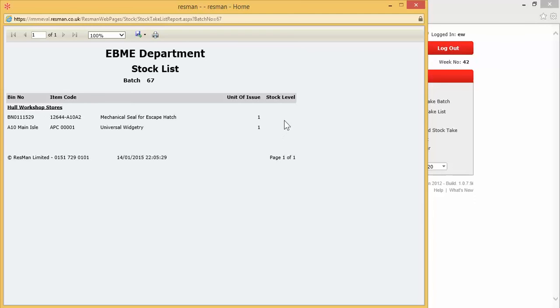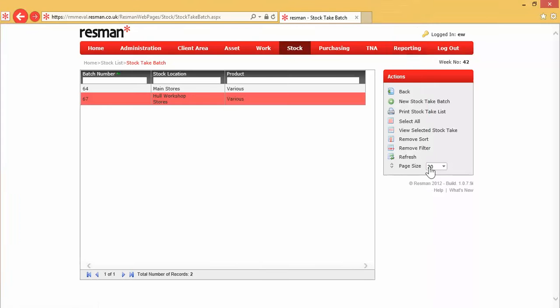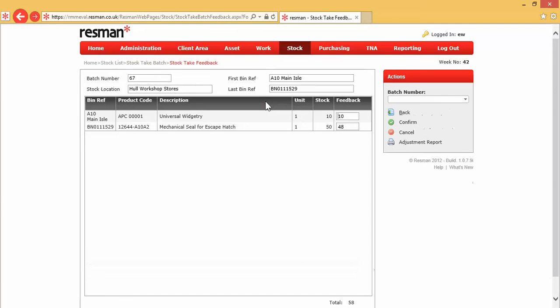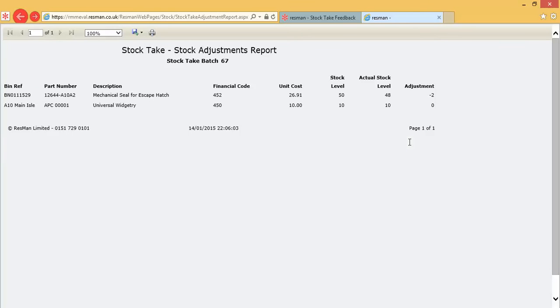That then prints the report, and we can start writing our stock levels that we find down here. As an aside, it's useful that when we've written our values in there to total them on a calculator, and then when we feed that back into the stock take batch, that gives us a running total, and the two should equal each other. Once we have done our stock take, we can then run a stock adjustment report, and that adjustment report will show us the actual level and what adjustments we've made to it. So in this case, there were 2 short, and we've made that adjustment.